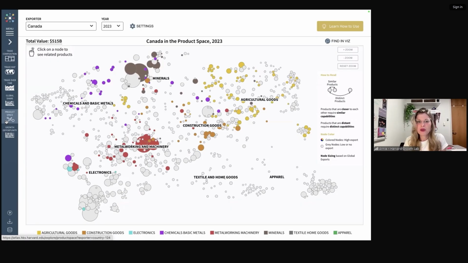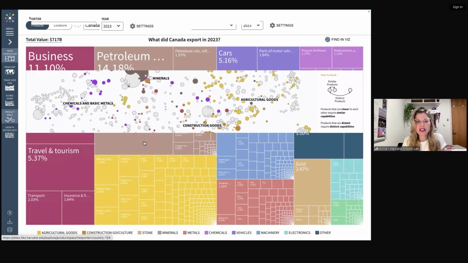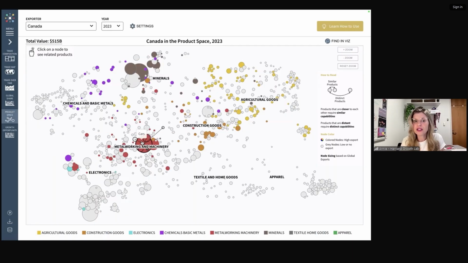So here's the product space where every node represents a product. So if you recall, if we were back here on the tree map, what we were looking at was every export is sort of one little rectangle in here. In the product space, every export is a node, or every product is a node. If the country has sort of a high presence or a high volume of that export, it takes on a color, and that color is associated with these clusters down here. If it's gray, it means that the country has little to no activity in that export. So it's no surprise, perhaps, for Canada that there's lots of export activity in agricultural goods, minerals, metalworking, and machinery.